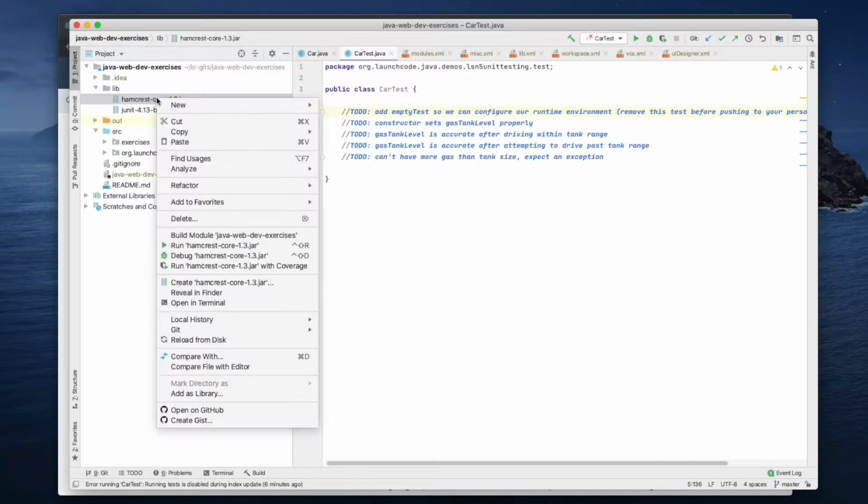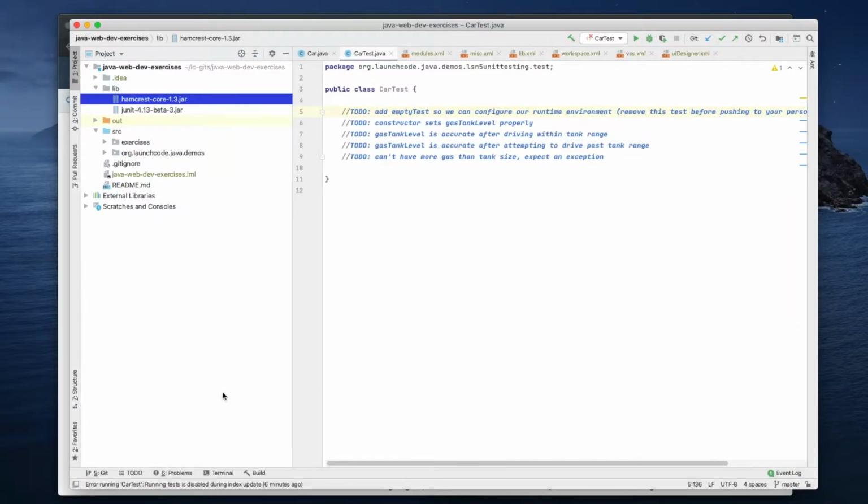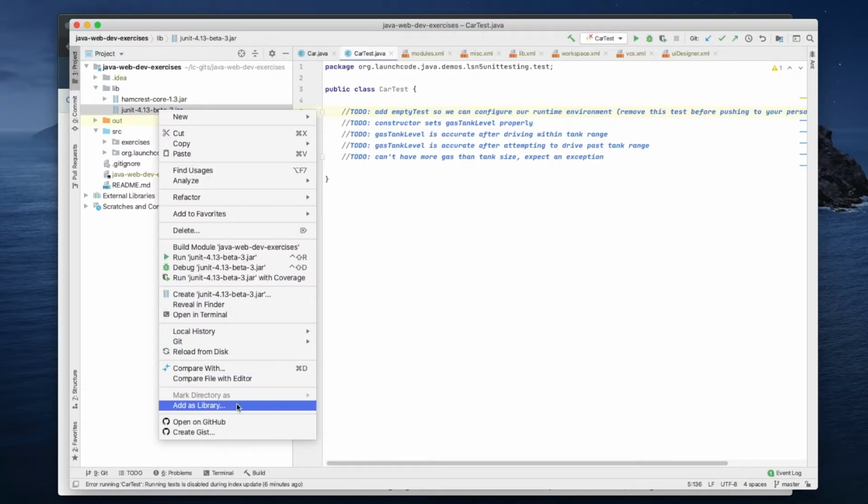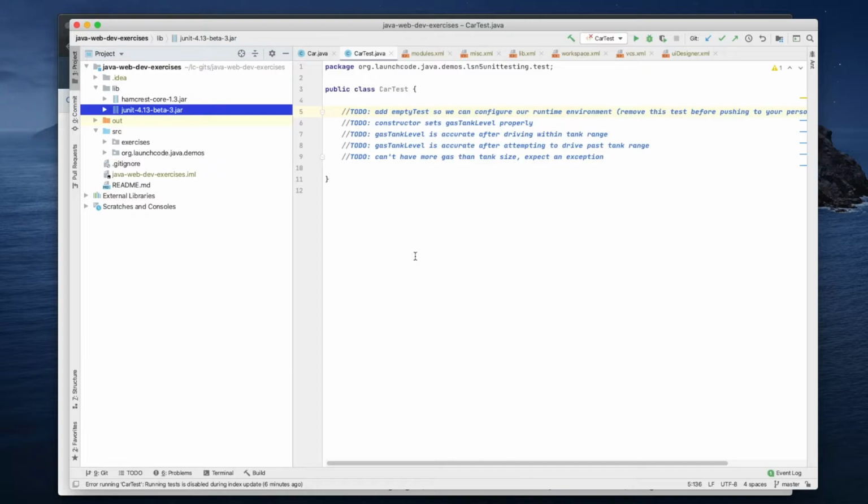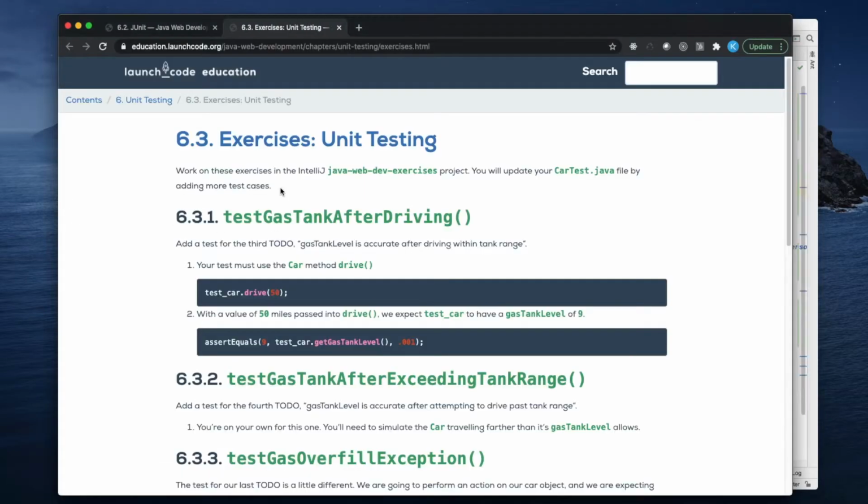To do this, we right click and say add as library. We press OK. And the same with the JUnit. Now these two very necessary jar files are added into our library so we can use them within our application. So let's begin this exercise.